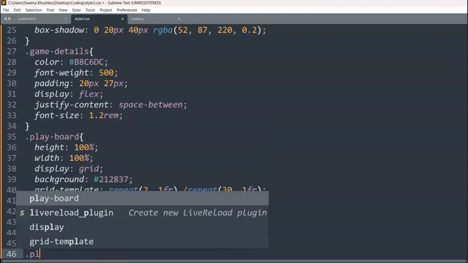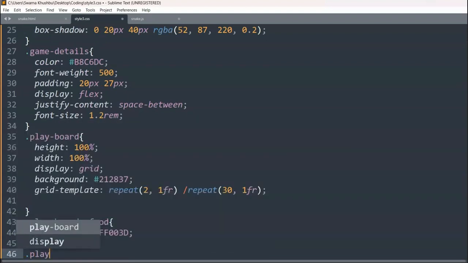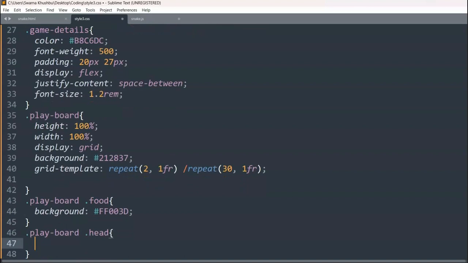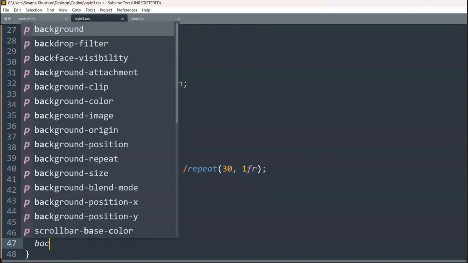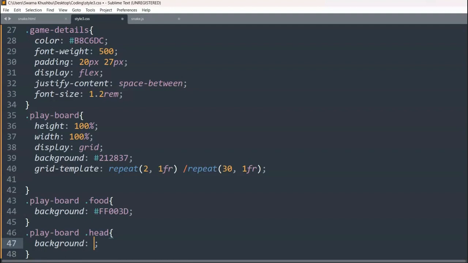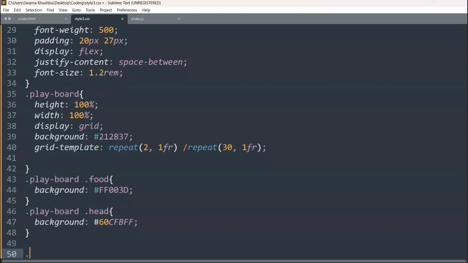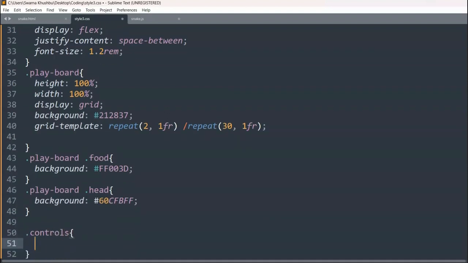So I will write playboard, and here I just give some background to it so that the score and the high score come up over here. So let me put some background. Now you can change it according to your choice. Next come the controls, the right key, the left key, these things. We have to give the CSS for them as well.